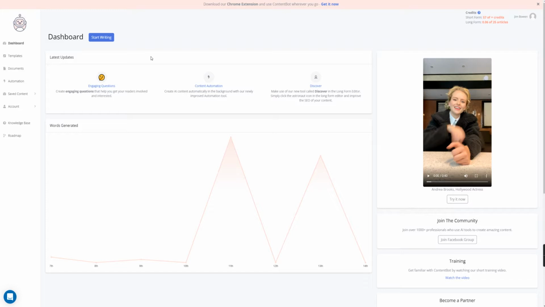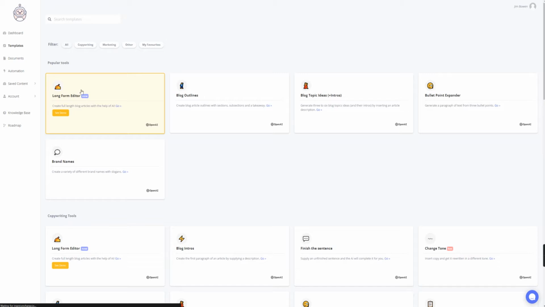So today I thought I would show you the long form article generator, or long form editor.